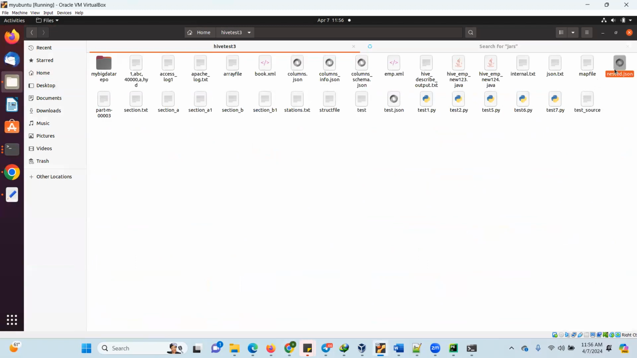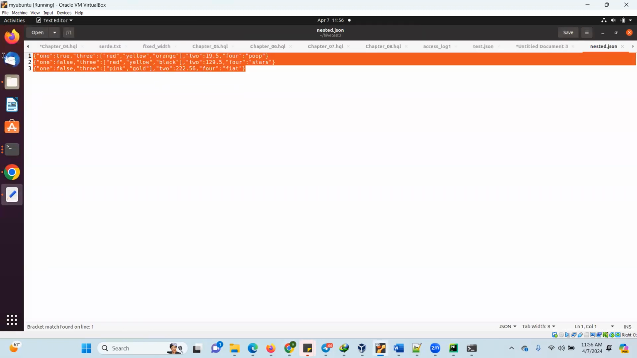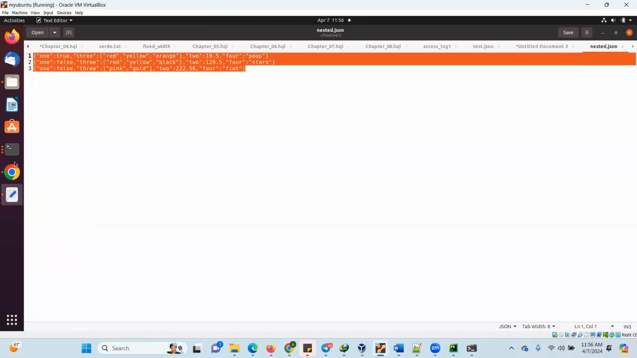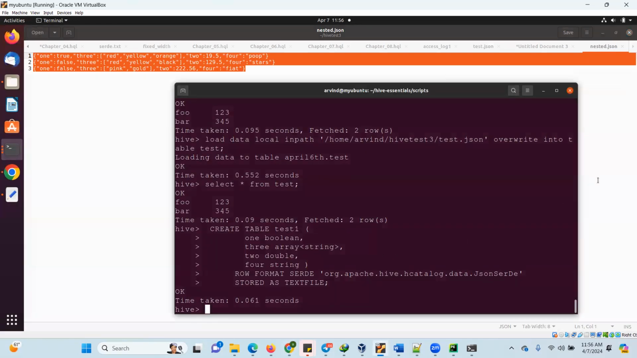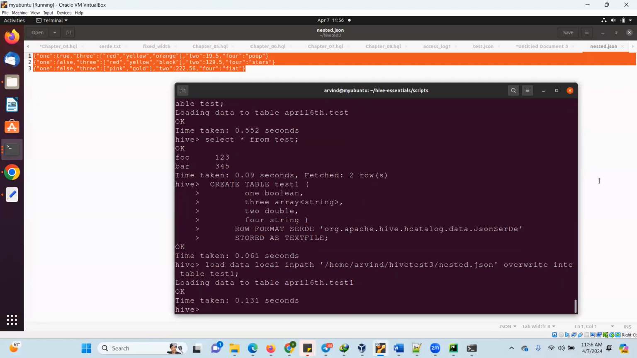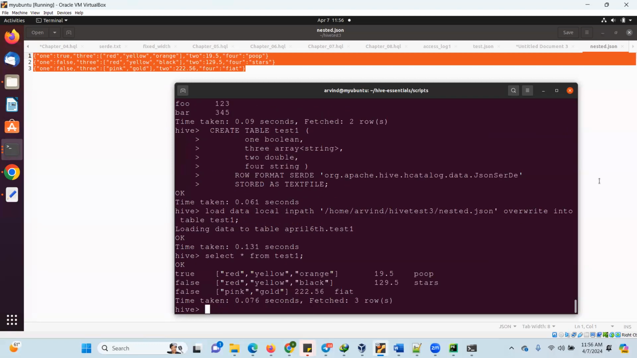Here is the nested JSON. So my file is a nested JSON. Okay, so I will load data local inpath, and here I will change it to nested, and my table name is test 1. Then select star on this. So it's very easy, right? Now you can select the data.